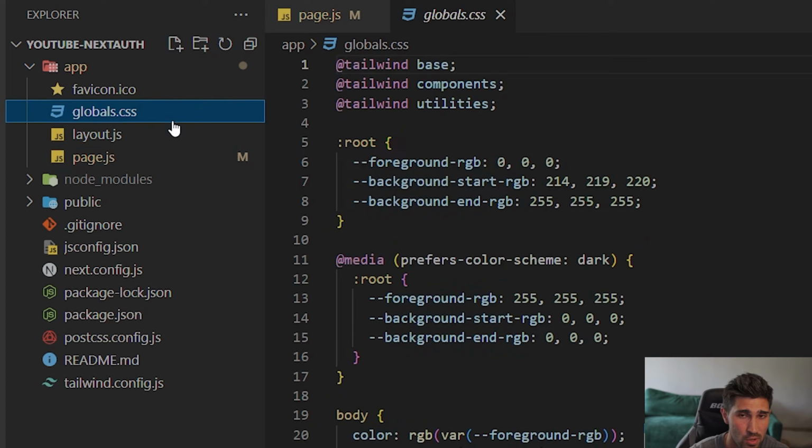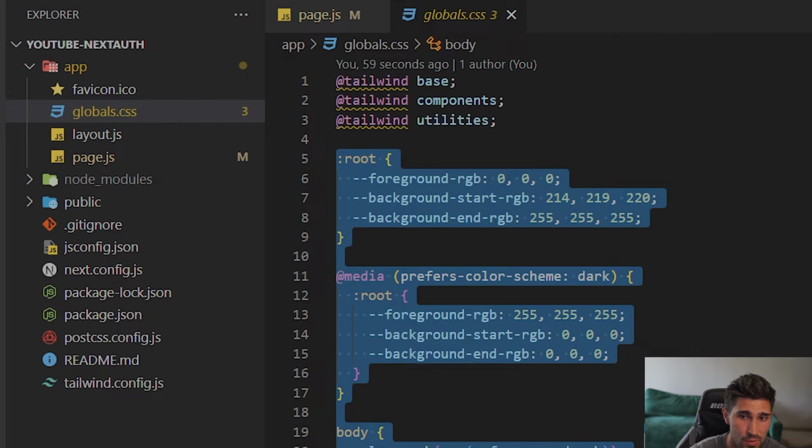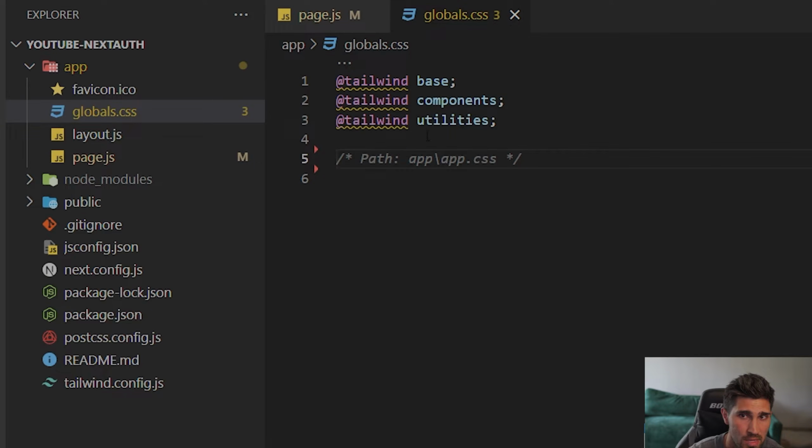Perfect. Now we're going to go inside the global CSS. In the global CSS, we're going to remove lines 5 through 27, and we'll keep lines 1 to 3 because we are going to use Tailwind CSS for this application.